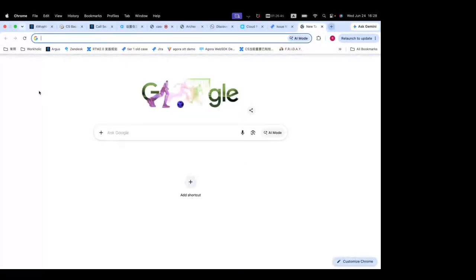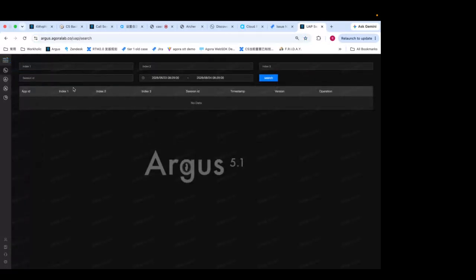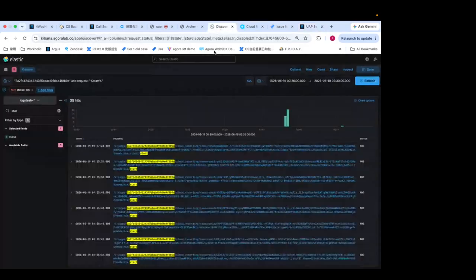You ready? We go to Argus, and then we search here, UAP search, right? We put the SID here, but the customer mentioned that they don't receive any SID in the response. So they only received the error code without SID. Then we don't have the log to check because we don't have the SID, but from the Kibana, how can we check further? The next step is that we need to know either the channel name or the SID.